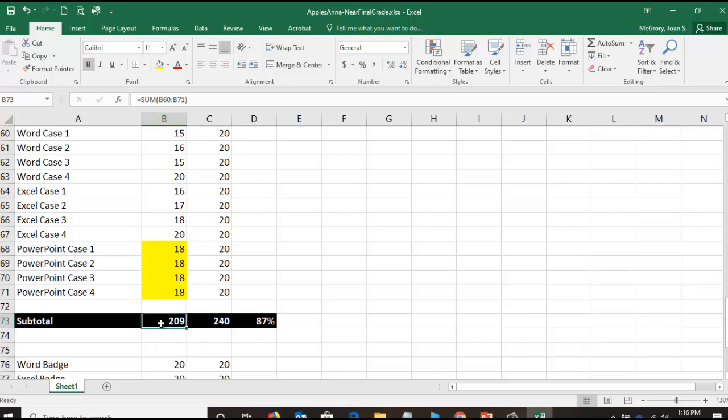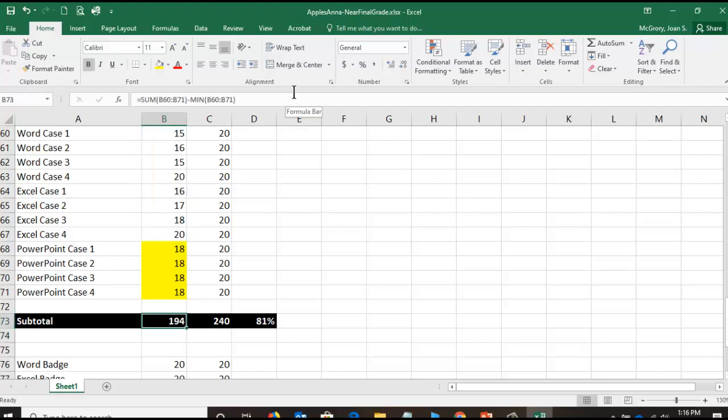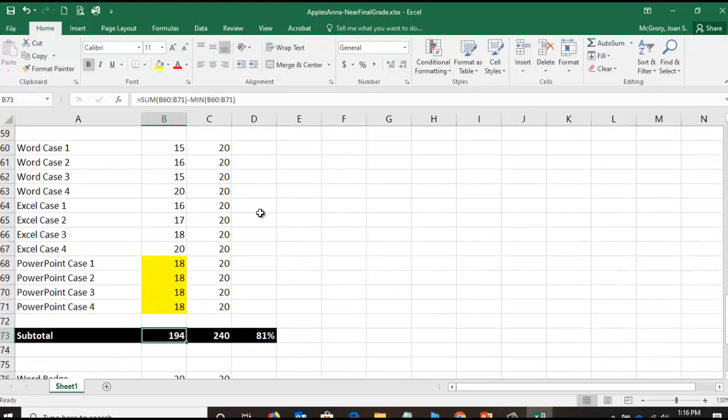Cell B73, it should currently have the correct formula. I'm going to click at the end, minus the MIN of those exact same values. Do I believe that that's right? Hopefully, if you have any kind of errors in there, you need to fix those. 209 down to 194. Now, for practice, I could have you keep repeating this pattern.